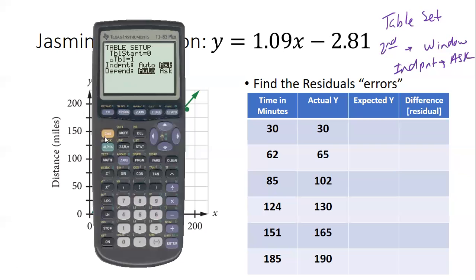After we do that, we're now going to go to the table. So we go to second graph to open our table. Do you notice that our table is blank? That's because we're going to put in the values that we want. We only want 30, 62, 85, 124, 151, and 185. Same buttons we've been doing.